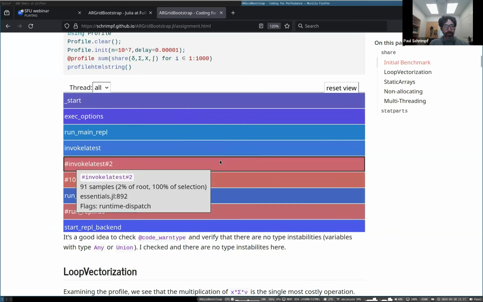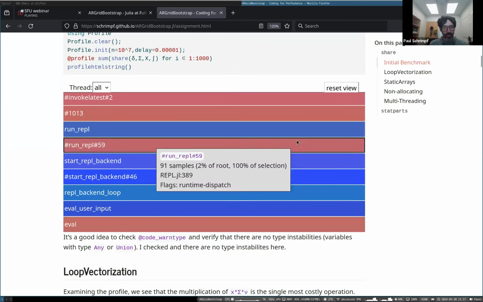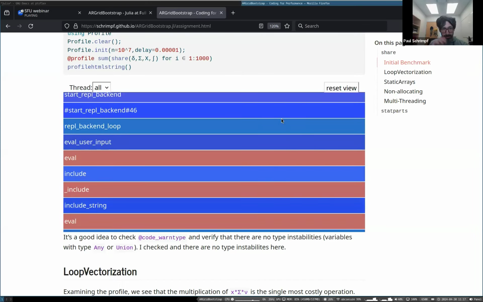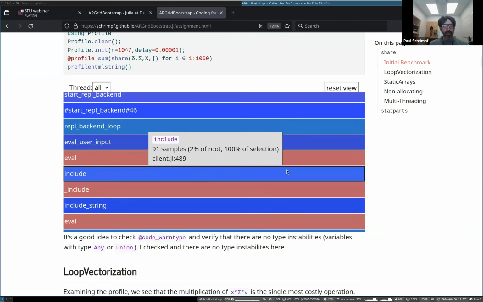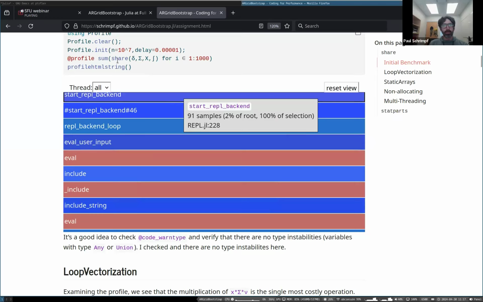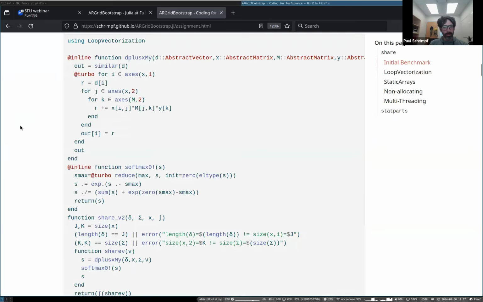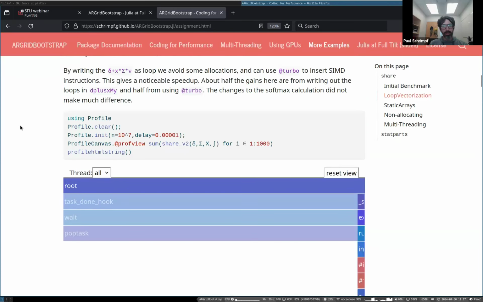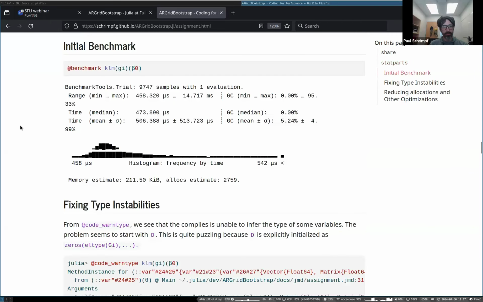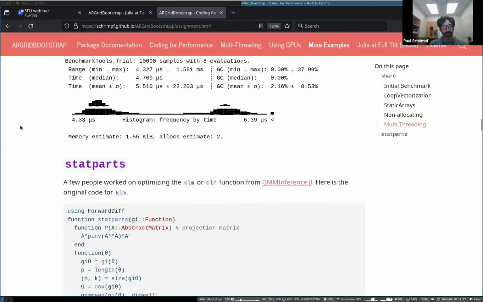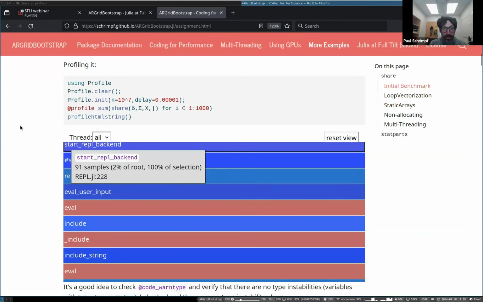So there's some stuff from this being run in the REPL and so on. That's not our code necessarily. And then here it's evaluating the thing that we passed it, this sum. Oh, this is different code than the one I wanted to profile, sorry. Oh well, that's okay. We can use this as an example.